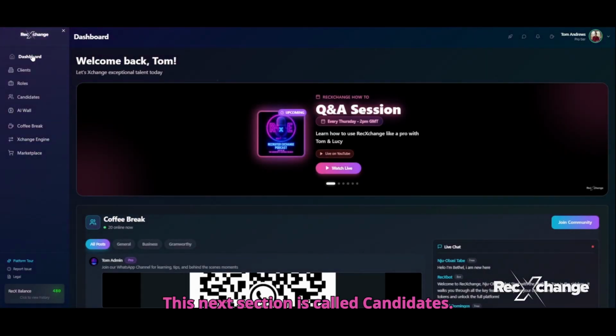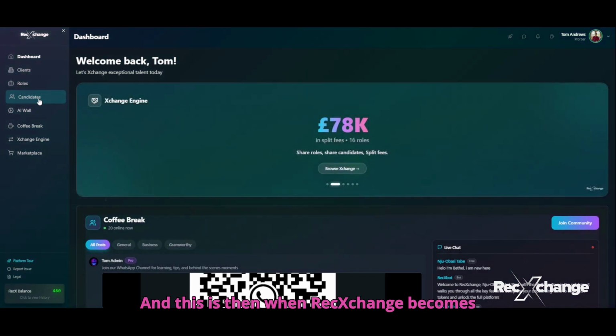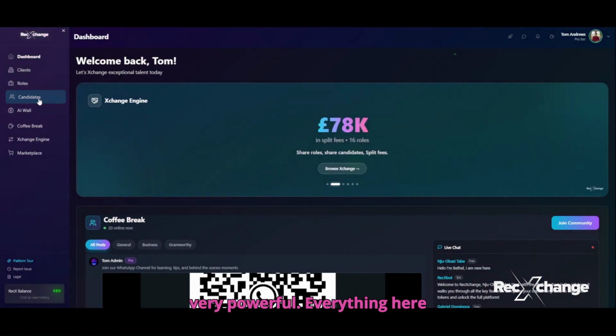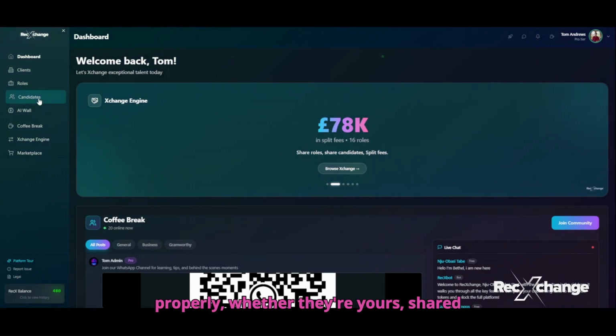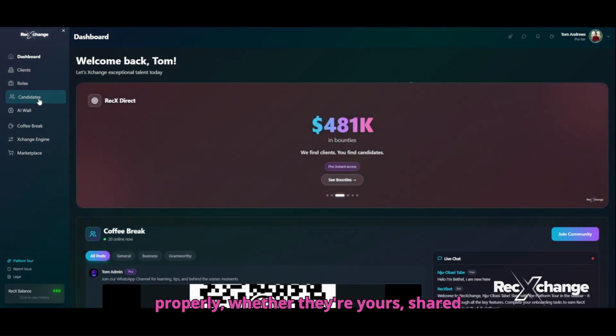This next section is called candidates. And this is then when RecXchange becomes very powerful. Everything here is designed to help you manage candidates properly, whether they're yours, shared, or matched to roles on the platform.